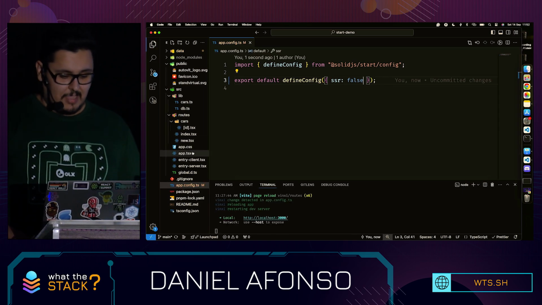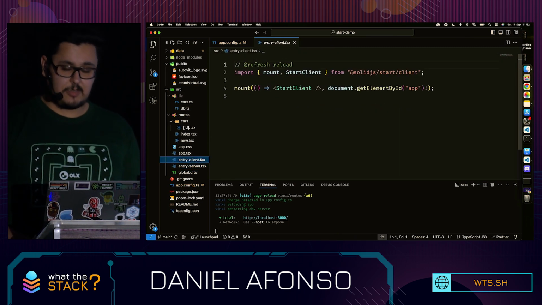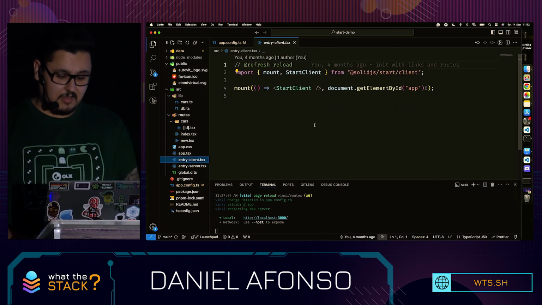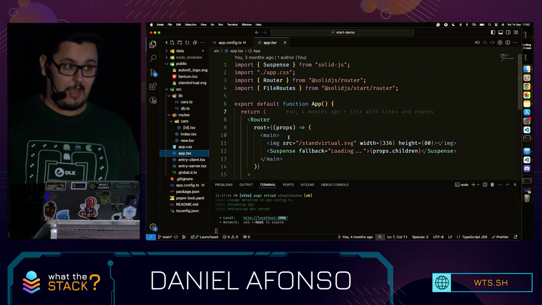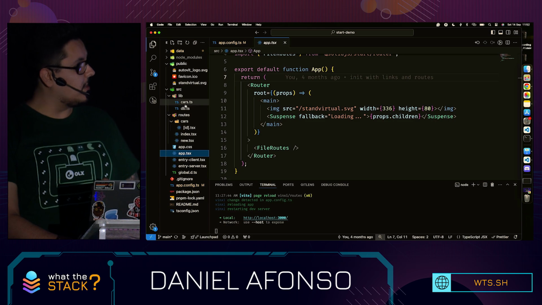The next point that we have here, let's review the project. It's our entry server, which is basically the entry point when we're starting from the server. Our entry client, which is basically the entry point when we're starting from a client perspective. And then we have our app. Before we go into our app, let me just show you real quick what's here.